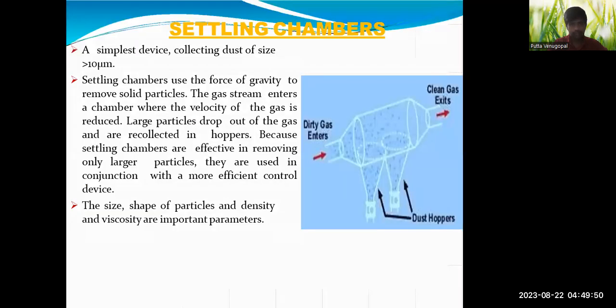The gravity settling chamber is the simplest device. Basically, I would like to discuss how it functions. It is a simple device for collecting dust of size greater than 10 micrometers. This is the basic type of control device, used, for example, at the initial stage of controlling pollutants from industries.